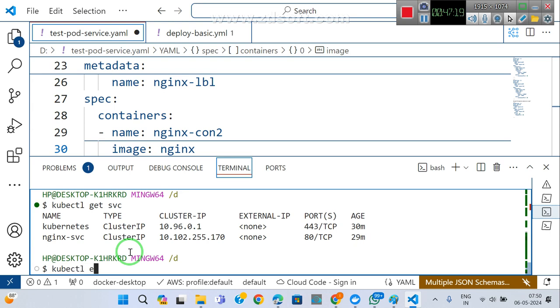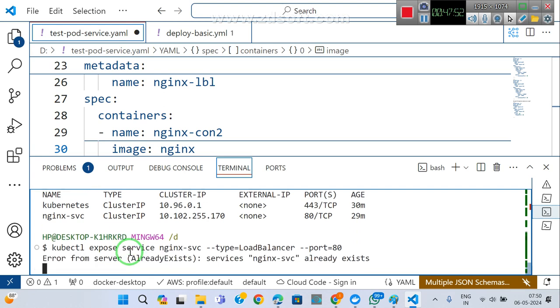kubectl expose service. What is the name of the service? nginx-svc. After that, --type=LoadBalancer, --port. What is the port number? Equal to 80. What is this? This port represents the target port, we can say maybe the service port. Yes, service port. Enter it.